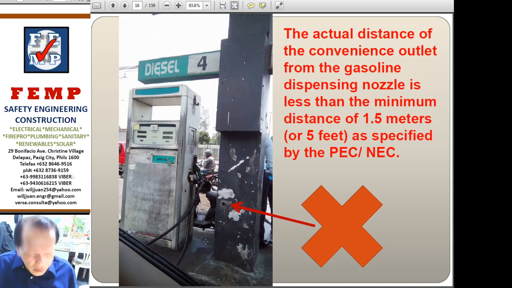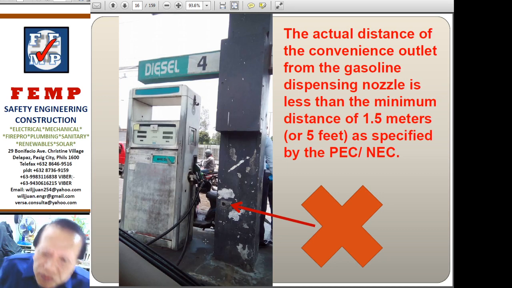So now you see that many of our countrymen are still lacking in the basic necessities for a real foolproof installation, devoid of unsafe installation or practices. So this was installed elsewhere in Metro Manila some years ago. Okay.